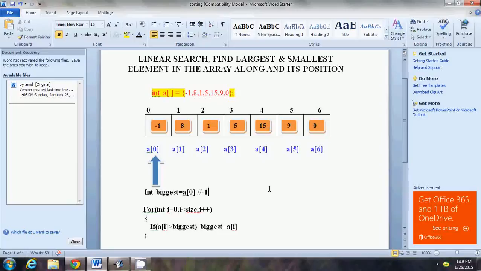That's a little tricky. How do you find out at what position is the biggest element found? What did I do? First, I assigned biggest to -1. I checked if -1 is greater than -1. No. Increment this to the next position. I'm now actually checking, is 8 greater than -1? Certainly 8 is greater than -1. Then I assign 8 to biggest.